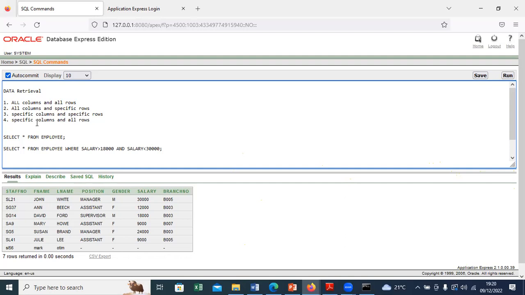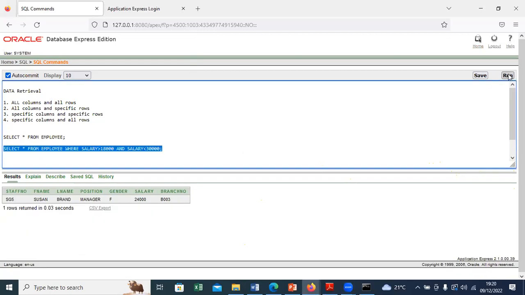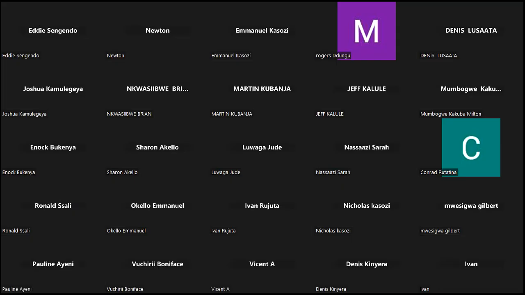Thank you so much. So you find that in this, I'm having all columns, but I'm only retrieving those that are in that given range. And when I run that, it is only one individual that satisfies that condition. If you remember in your relational algebra, we wrote something of that sort. If I can remind you, they go hand in hand.